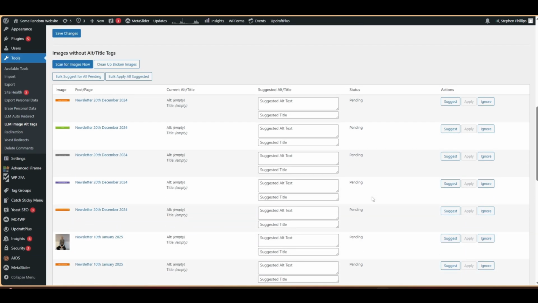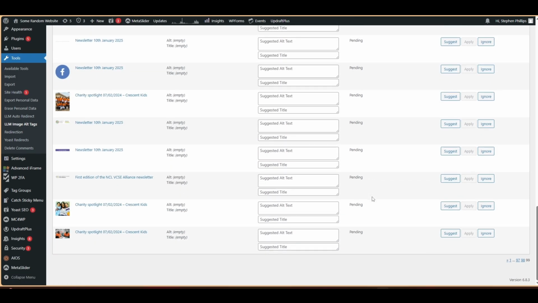Anyway, so this works in much the same fashion as the previous plugin with our suggest. That then talks to our large language model, talks to the vision model, and in a minute should come back with some suggested text for this charity spotlight image here. There you go. A woman and two children smiling, with the woman wearing a t-shirt with the text "Do hard things" on. And it says, "A family portrait with inspirational text" as the title.